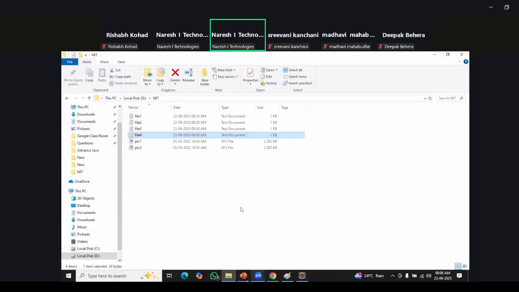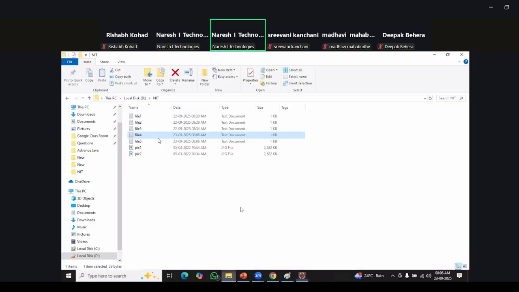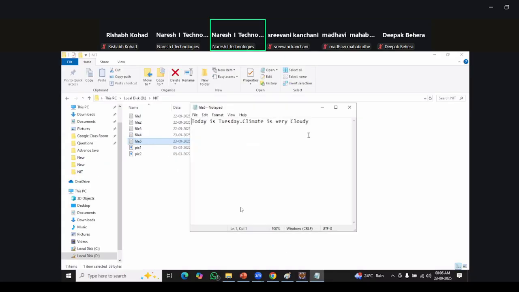Now let me execute. And here I'm going to execute one more time. Data entered. Let's see. This is file 4. And this is, let me try to go with my file operations 3. Here, right click, run as Java application. Data copied, and this is file 4, this is file 5. Happily we are able to copy the data.